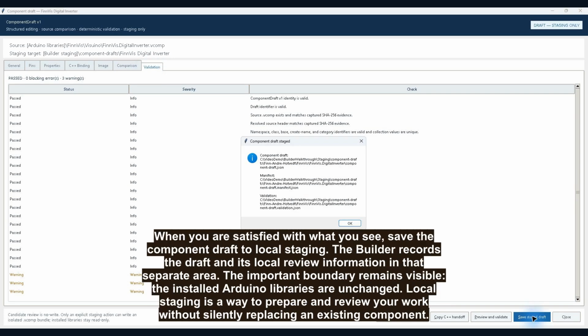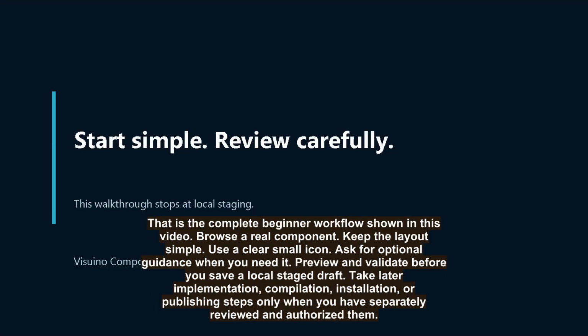When you are satisfied with what you see, save the component draft to local staging. The builder records the draft and its local review information in that separate area. The important boundary remains visible. The installed Arduino libraries are unchanged. Local staging is a way to prepare and review your work without silently replacing an existing component. That is the complete beginner workflow shown in this video.